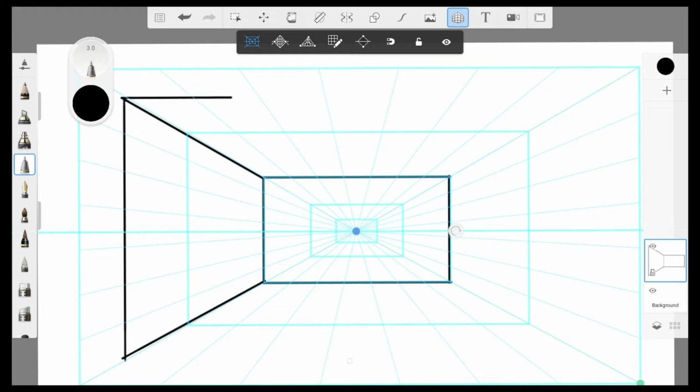I'm going to come about here, come over to this slanted guide right here. That's the one I want to use. And then I'll take that guide right in there. And again, I didn't get the corner really super perfect.